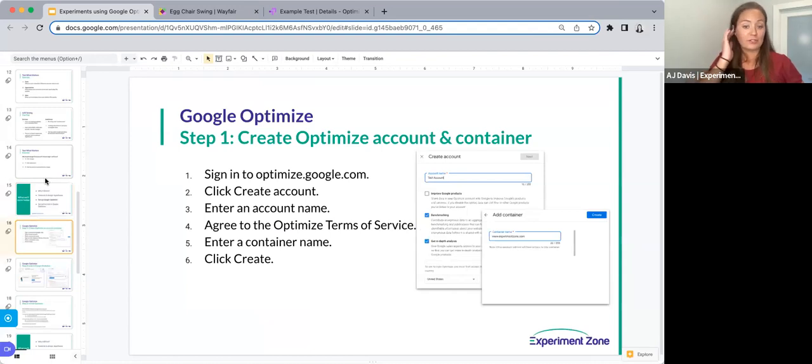And so what you'll do is you'll go to optimize.google.com. You'll create an account. Got some screenshots here: enter a name, agree to the terms of service, and then include a container name, which is usually your website itself, and click create. If you already have an Optimize account, you can skip this.